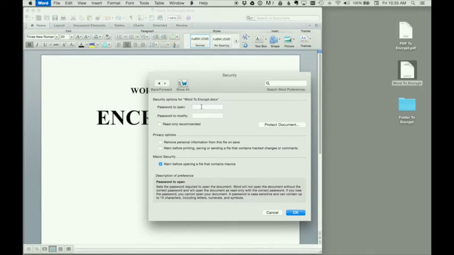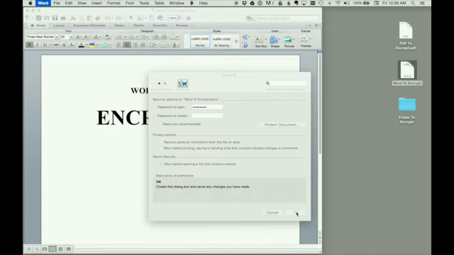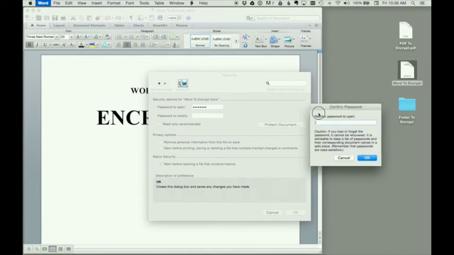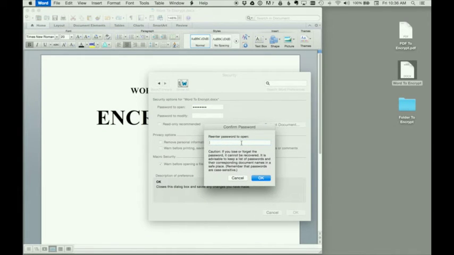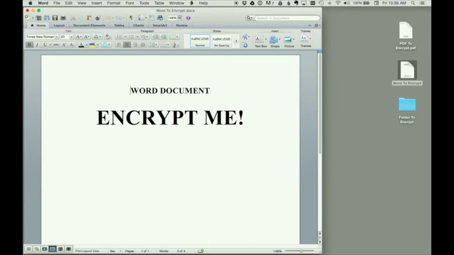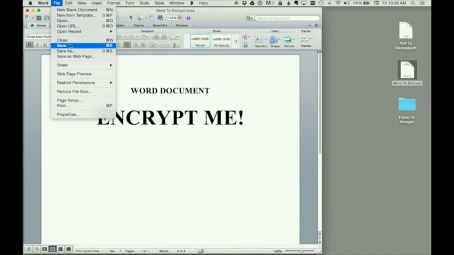Now we need to enter a password to open the document. Make sure to give it a strong password and select OK. Now you're going to be prompted to re-enter that password to make sure that you entered it properly. And now the last step here is to save the file. We can go to File and Save.